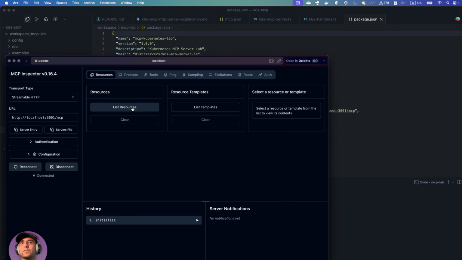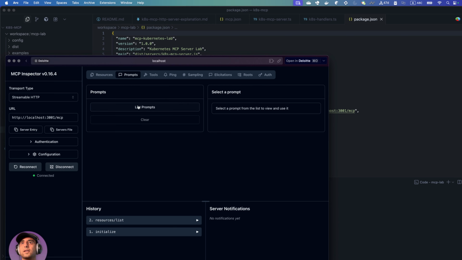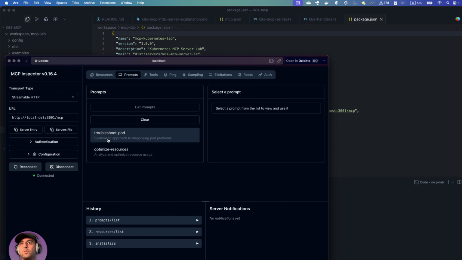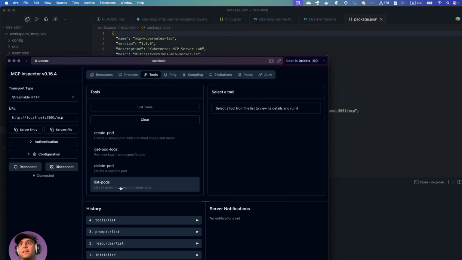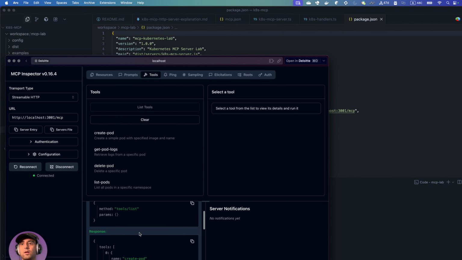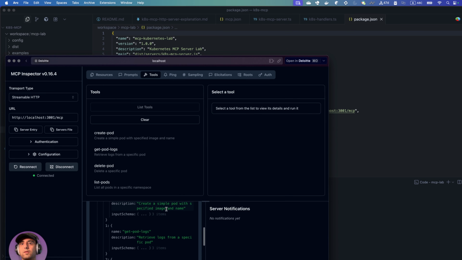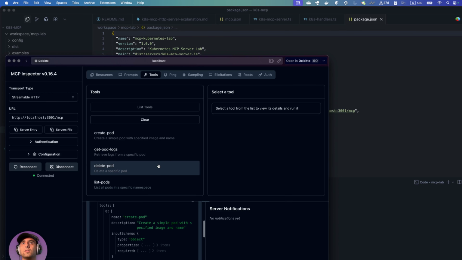And here I can, for example, list resources. I see I have cluster nodes and namespace pods and so on. I can list the prompts, what prompts I have. I can list the tools and so on. And you can also click on these and see the metadata, information about the input schema and so on. Basically all the details that you need to work with your MCP server, which is a pretty cool tool by Anthropic.